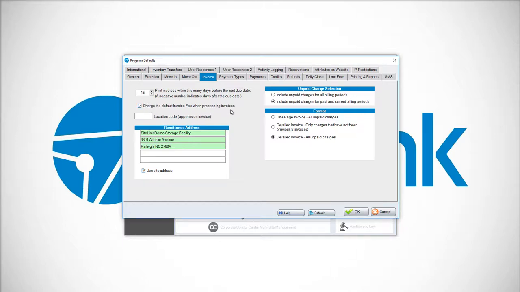Charge the default invoice fee when processing invoices. You can have a fee associated with an invoice when you process it, if that's a dollar fee, for example. If you want a location code to appear on the invoice, then type in that code here. What is your remittance address? Where do you want the invoice to be sent when it's paid? You can click to use the site address.